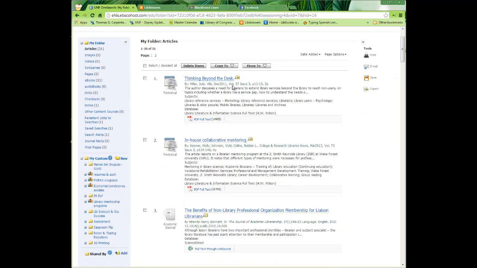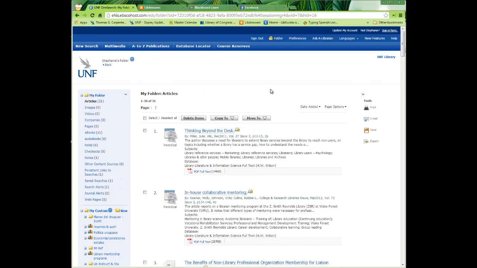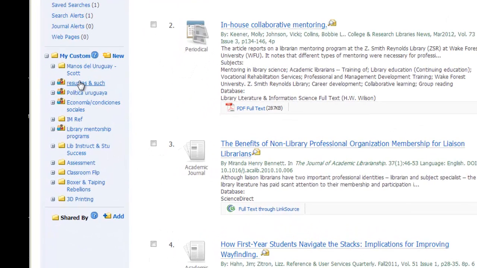So then these in the center, this is all the stuff that's in what is called the My folder, but I can get to any of my customized folders that I created over here on the left. And so if I want to open one, let's say I want to open this Boxer and Typing Rebellions. So I click that, and I actually have folders inside there. You don't have to worry about that, but if I want to get into and see the articles, you just click it again, and then make sure you click the link that says articles. If you have other things, books or ebooks, those will have separate links.